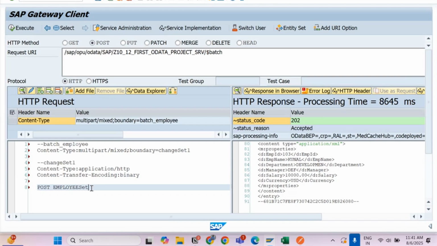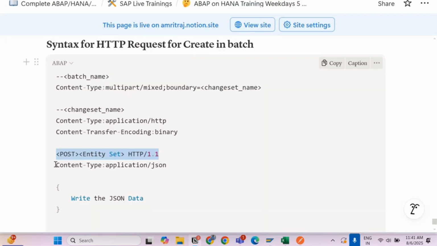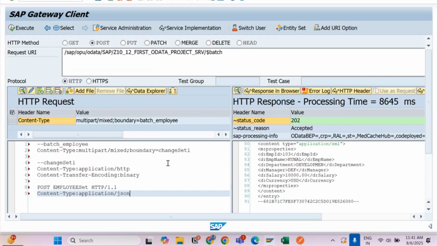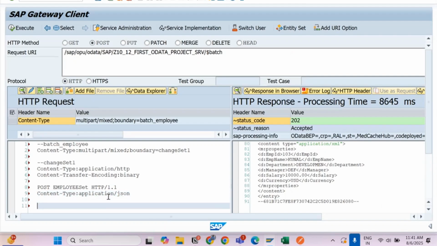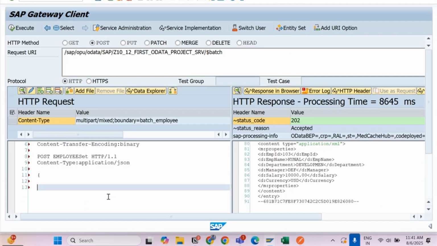The same thing you are also going to check for it. So our entity here: post employee set, HTTP slash 1.1. Again, one line space. And you will be sending this content type as JSON. So JSON. After that, we need to give one extra line space, and we will be storing our value here.